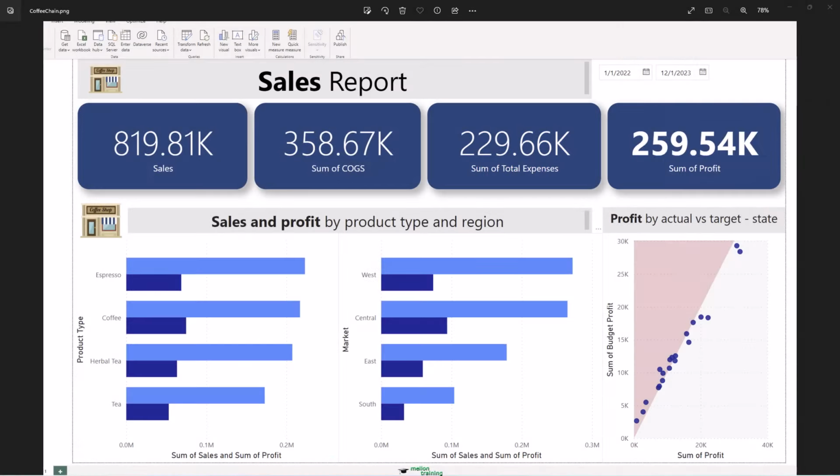It also shows the breakdown of sales in various product types. We sell 4 types of products: espresso, coffee, herbal tea, and tea. And also what's happening in individual markets, Southeast, Central, and West markets, as well as across all the states that we operate our stores, whether we have reached our budget profit goals or not.